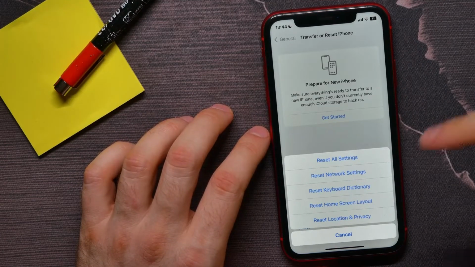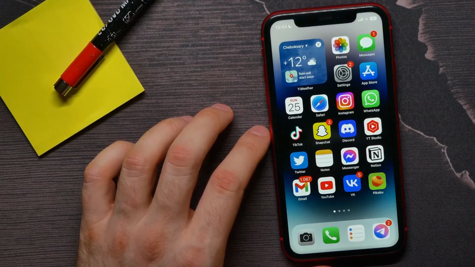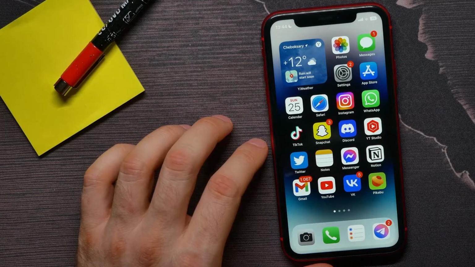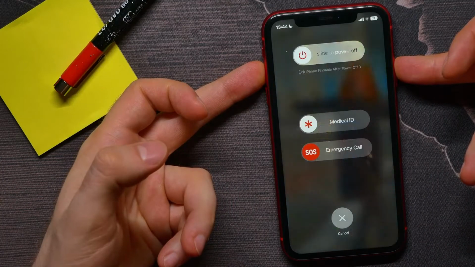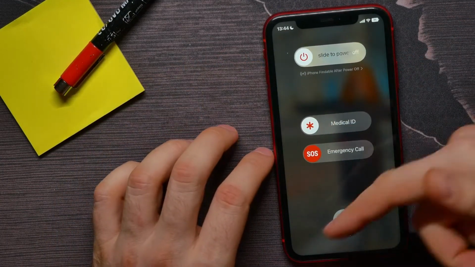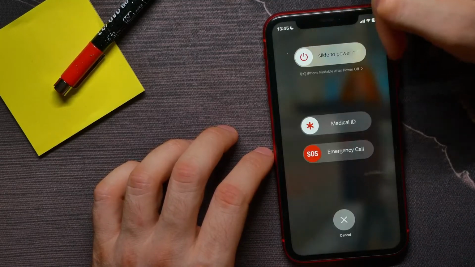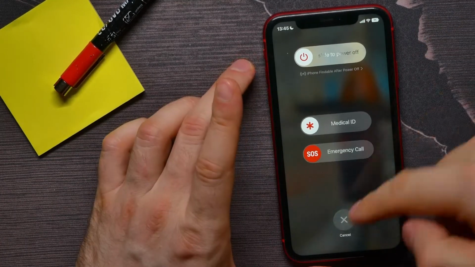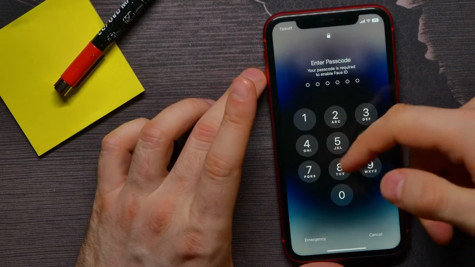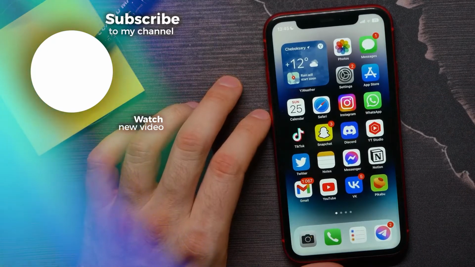If it doesn't help, you can hop out of here and then soft reset your device. To do that, press the power and volume up buttons at the same time and hold them for a couple of seconds, and that screen comes up. Now move your slider to the very right position, then wait up to 30 seconds and hold down the power button again until the Apple logo comes up, and then just wait until your device turns on.